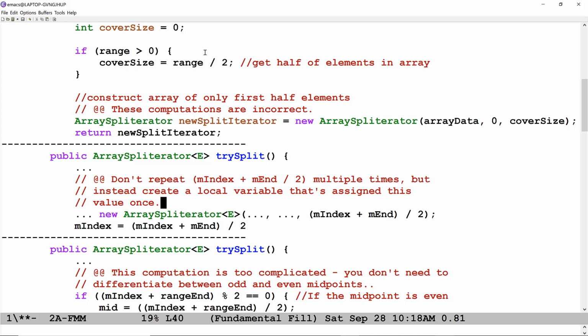Another good thing to keep in mind, try to follow the don't repeat yourself, or DRY, principle. In this particular case, you need to make sure that you stash the mIndex plus mEnd divided by 2 result in some local variable called midpoint or mid or something, rather than having to make that computation multiple times.